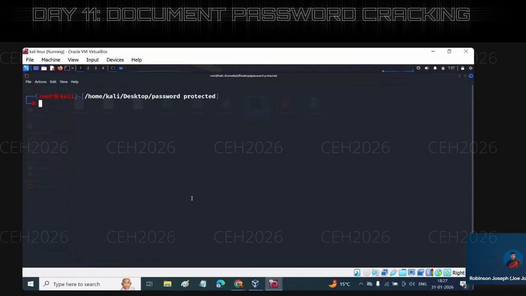For running the keylogger, first of all, you have to install it. Simple. The command is apt install xspy.